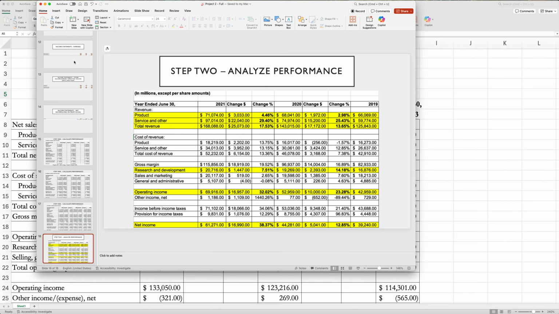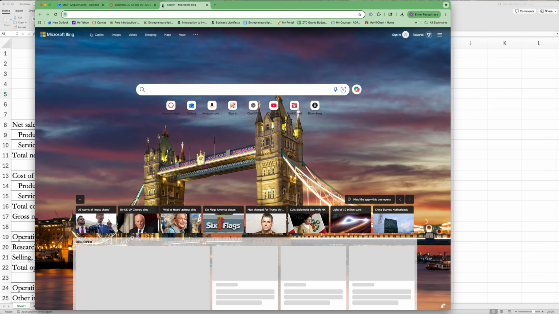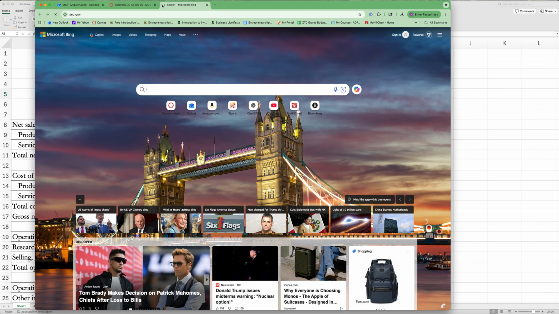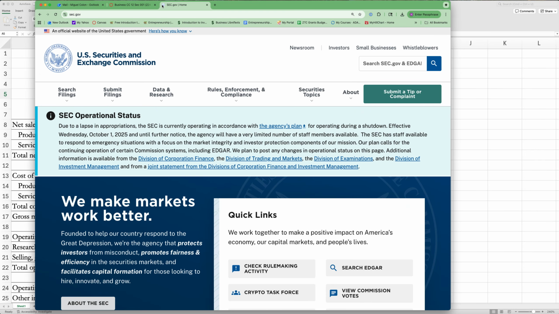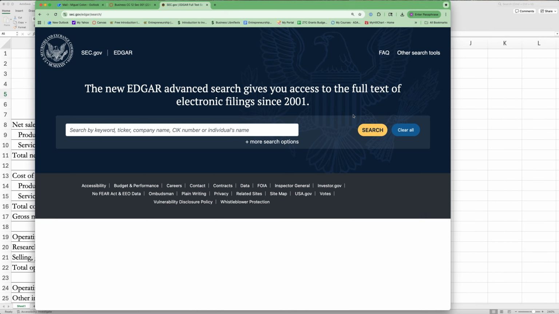So let's go take a look at the SEC website, right? So the website we want to go to is sec.gov, Security Exchange Commission. Lots and lots of information here. But what we want to do is go right to the filings. And so search EDGAR. EDGAR stands for Electronic Data Gathering and Retrieval, or something along those lines. They had to call it something.